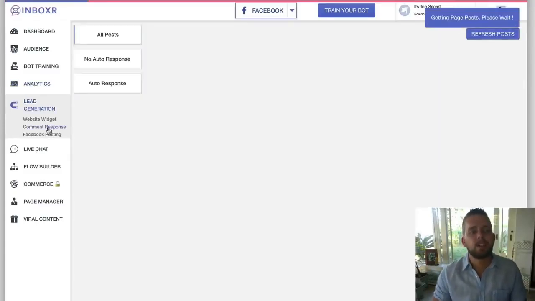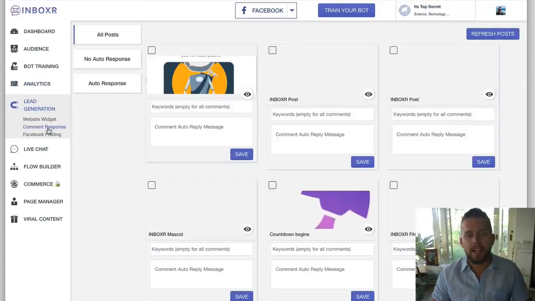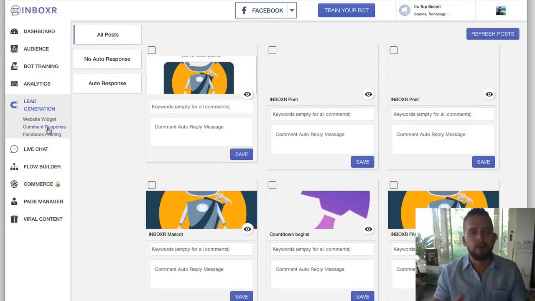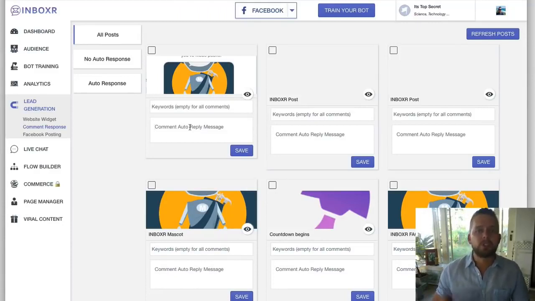Comment response. This is going to be if someone comments on any of your posts that you've posted on your fan page. So if someone comments on this post here, I can have an auto respond message here, and that will then inbox that user the message you wanted to respond. So for example, if I own a nightclub, or if I want to go offer this service to a nightclub, I could say, guys, can you give away a free VIP booth? Write yes.